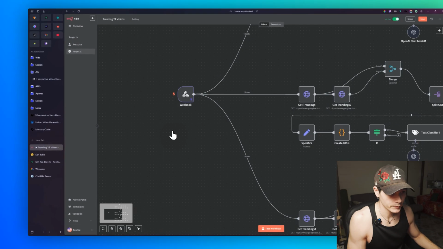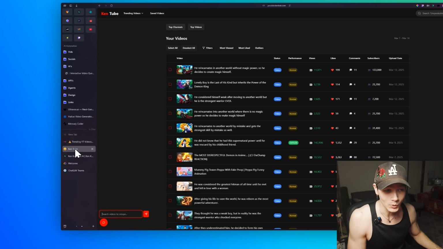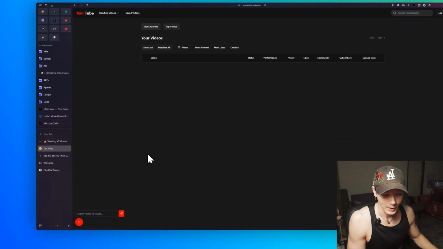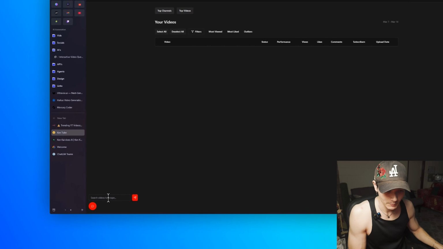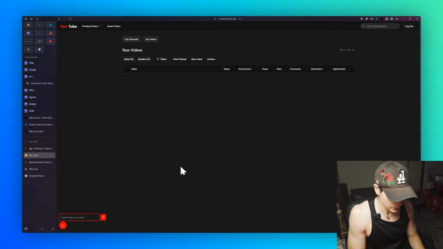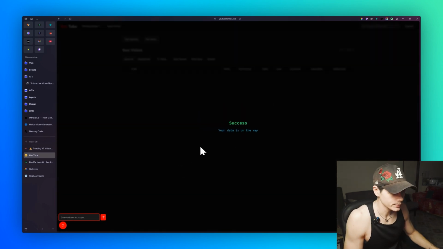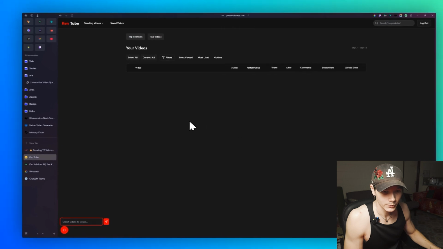First things first, you'll see I have a webhook over here. So I'll come over to my web app called KenTube, and I'll open this little thing up here and we'll just search for whatever we want. So let's just say AI agents. We'll put that in, let that execute. All right, success, beautiful. That's on the way.